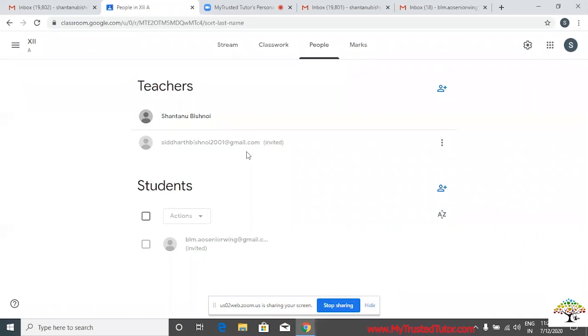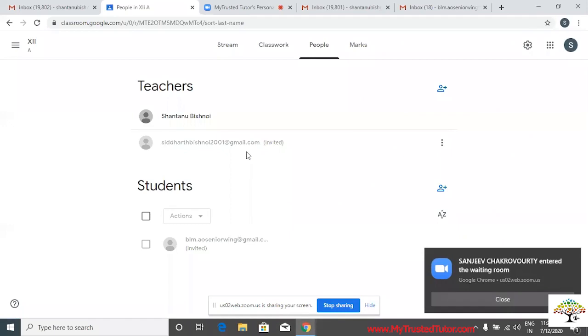For example, I'm a mathematics teacher. I can invite my physics teacher, I can invite my chemistry teacher, I can invite my bio teacher, right? And they will be able to use the same classroom. Need not have different classrooms for every subject.